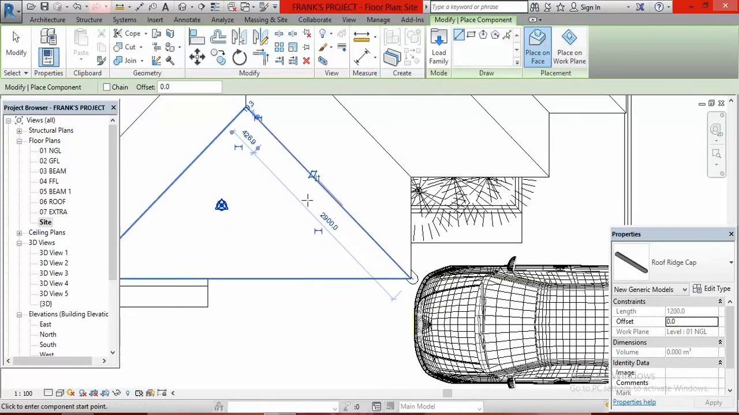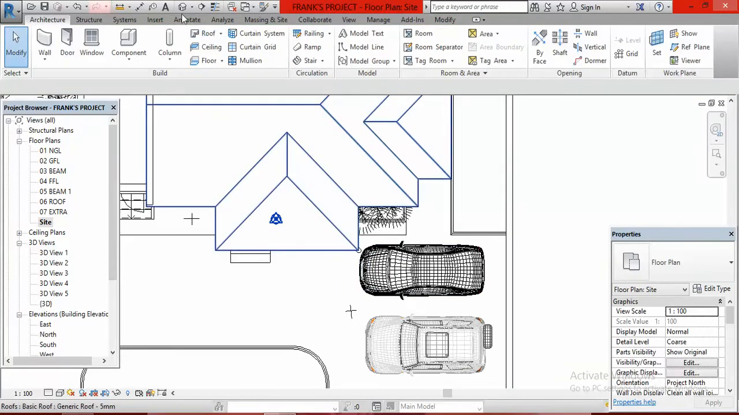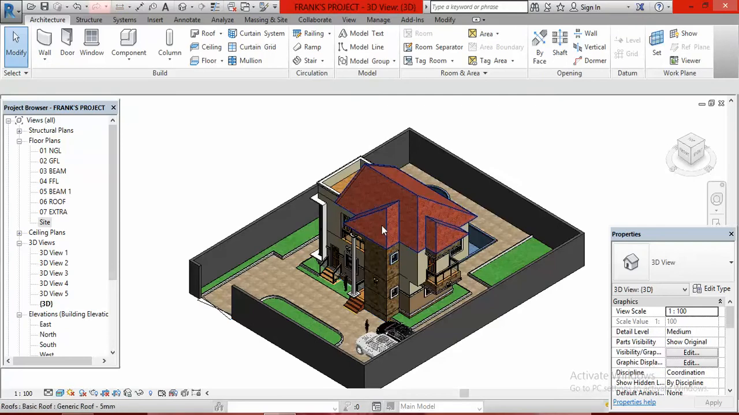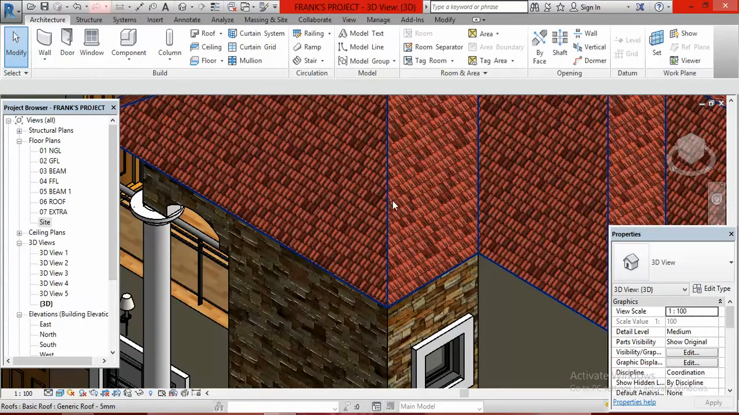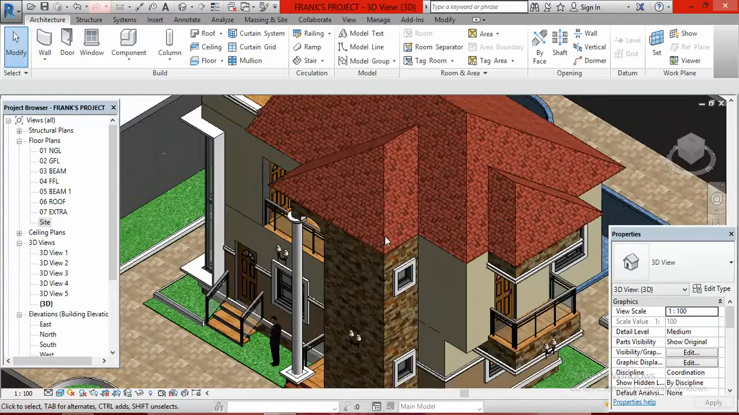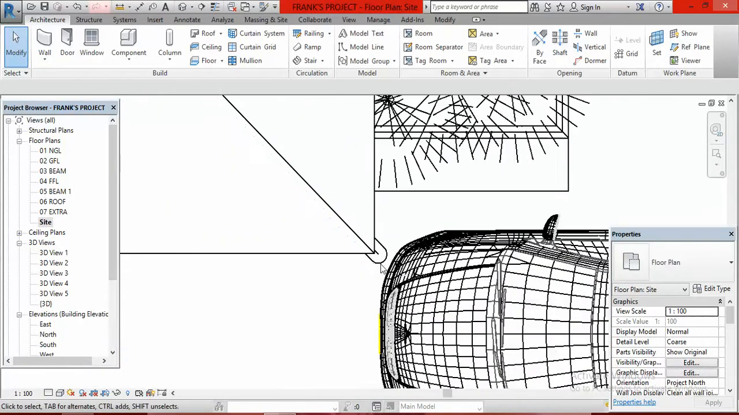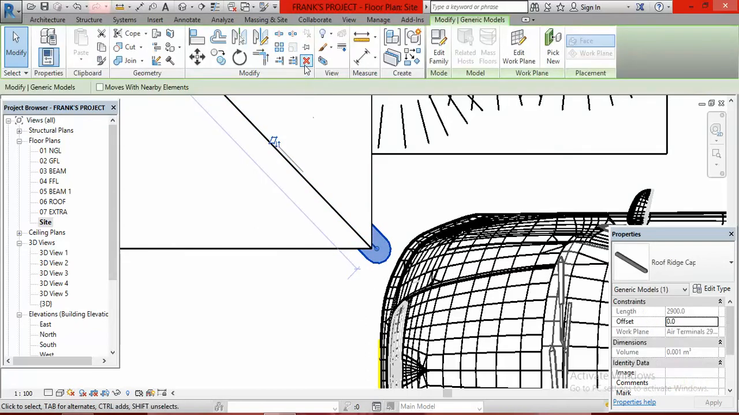Now let me press escape and show you something. If I press escape now twice and go to default 3D view, I love what just happened now. You can see this was where I applied the ridge cap, but it is not seen. I am not seeing it. Okay, so I will go back to my site and click at the tip of the ridge cap and delete it. It is wrongly applied, so I delete it.